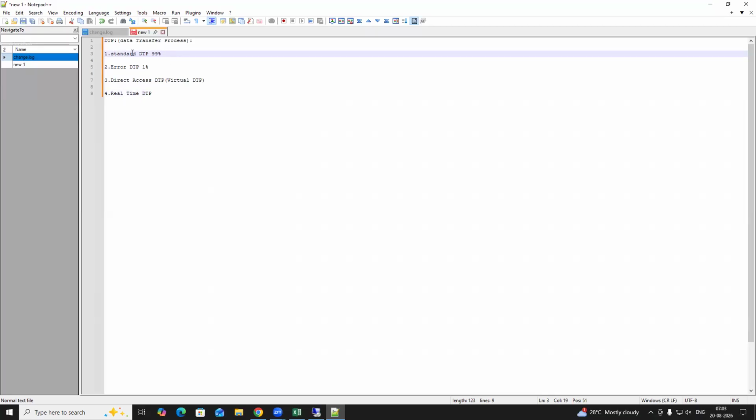Whenever you create a DTP, by default it will create a standard DTP. Like we'll see practically. So what is the use of DTP?